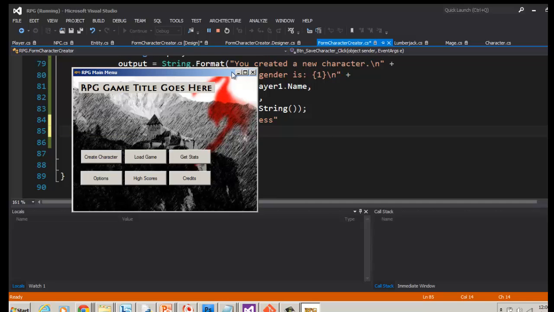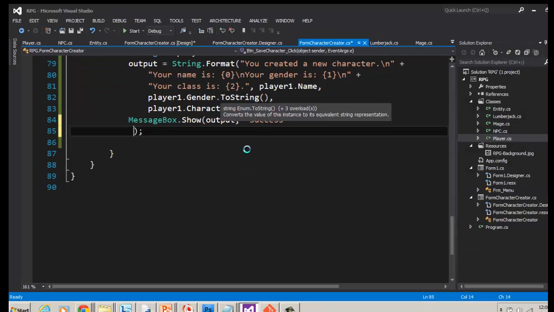Next comes the interesting part, where we're going to want to write that information to a new file. And then we're going to want to kick it out of the form itself, the form character creator.